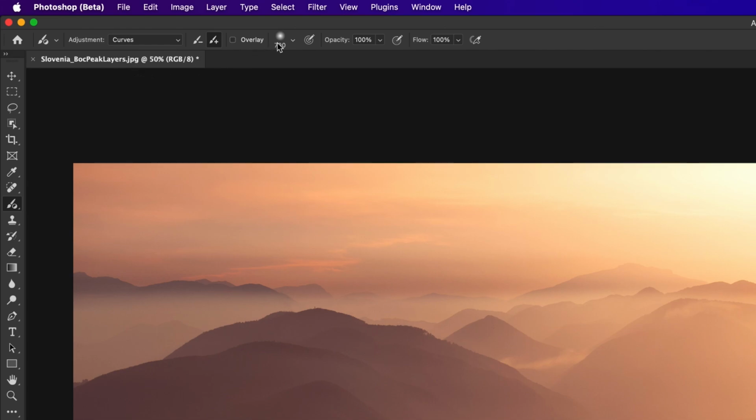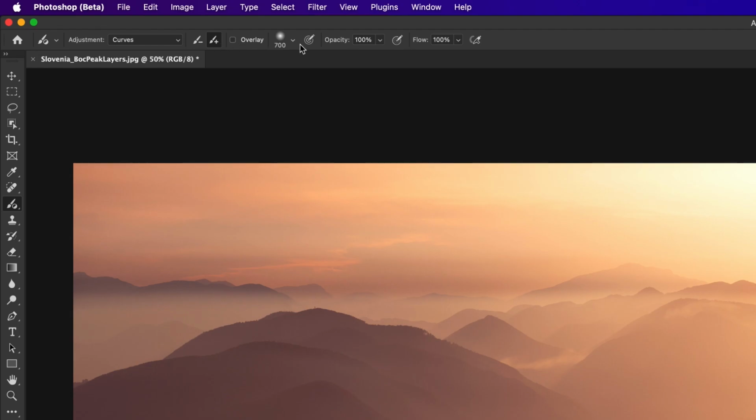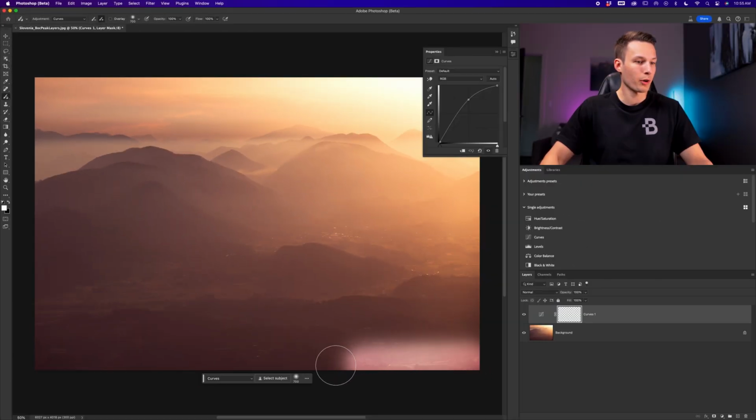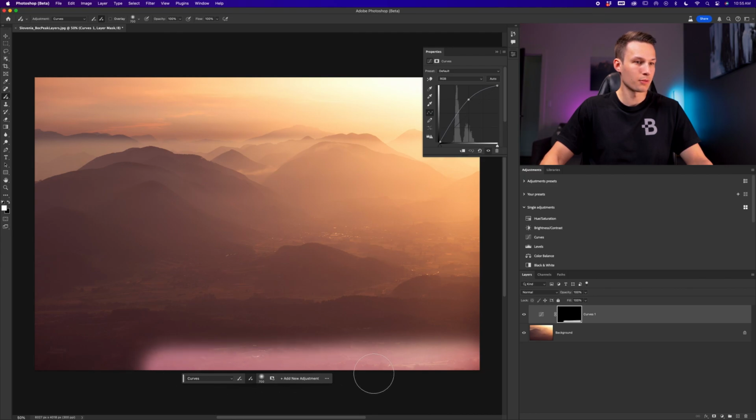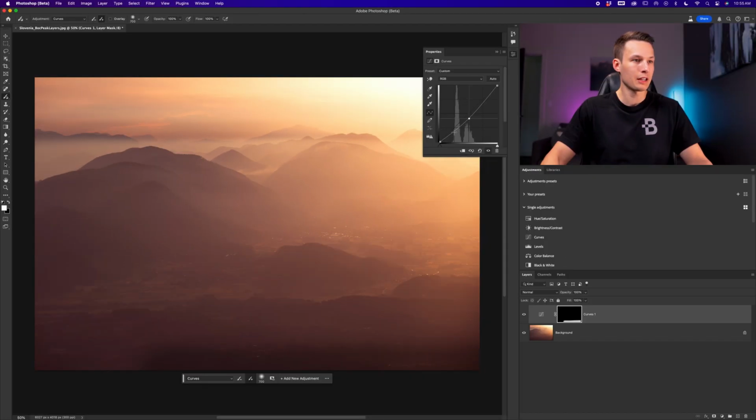Clicking on curves, I'll now go to the brush settings and just make sure I have a hardness of 0%. With the Add To option enabled, opacity and flow at 100%, I'll just go and paint around the areas that I would like to adjust. It applies a default adjustment in this case, but I'll just click on the Reset option, and then click and drag down in the midtones, and then darken the shadows a little bit as well. I'll refine this so that it's a little bit less intense.